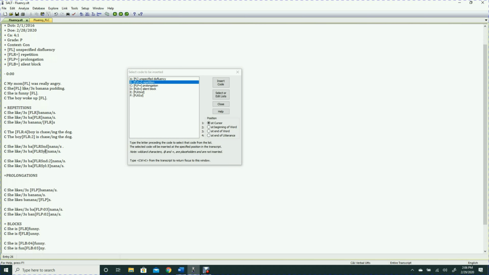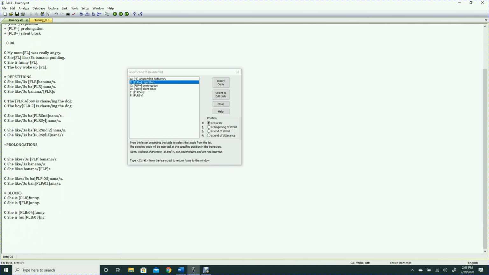The next one that we're going to code for is prolongations. So again, FLP. What this means is that there was a prolongation at the beginning of the word. I can also put the prolongation code in the middle of the word or on that bound morpheme. And then, another level of coding, we can insert the duration. So how long did that prolongation on the end sound here last? We can say it was a 3-second prolongation or a 2-second. And this can go, again, anywhere where you're inserting that code.